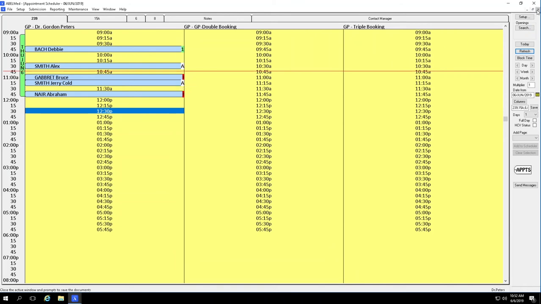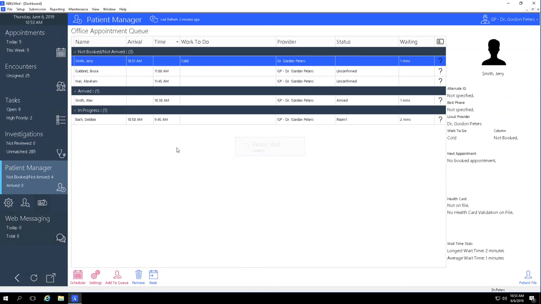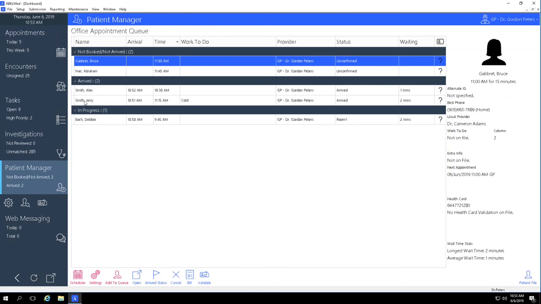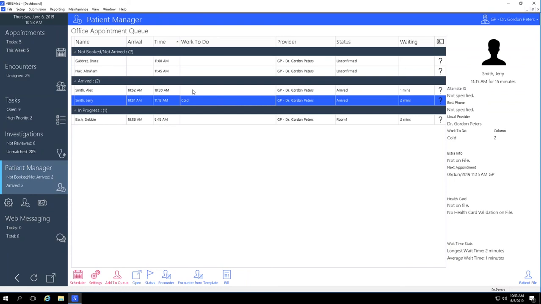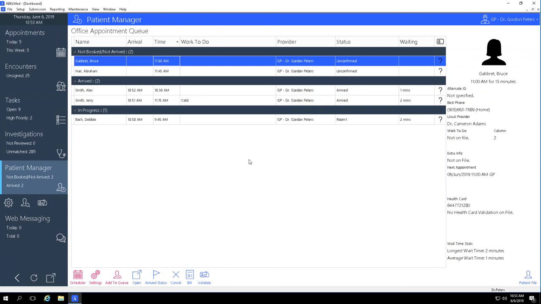So we're going to go back to the dashboard now and sort of refresh. And we can see Jerry Smith is now moved down into the arrived status. So we have 1 in progress, 2 arrived, and 2 that we're still waiting on.